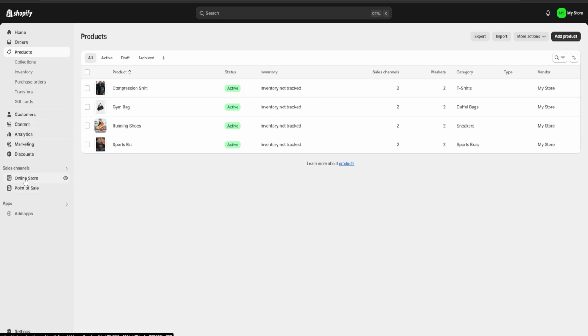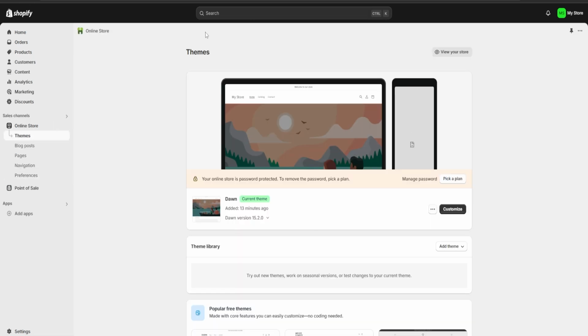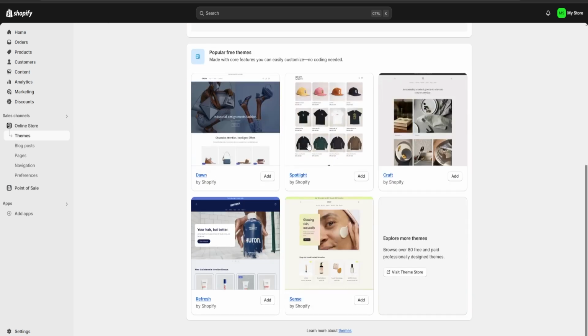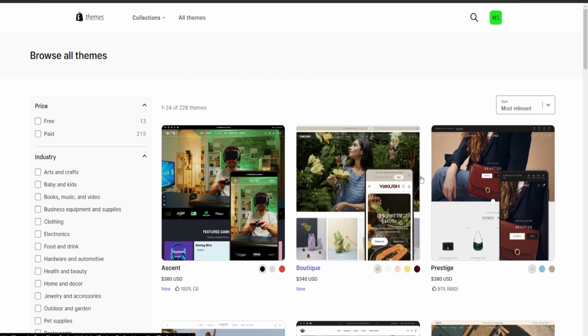We are going to go over here on the left to online store, and what we're going to do is customize our website. Now the first thing that you are going to look at is the themes. Here if we go to the bottom, you can see that we have different free themes to choose from, or if we click here on visit theme store, you see that it's going to redirect us to the Shopify theme store.